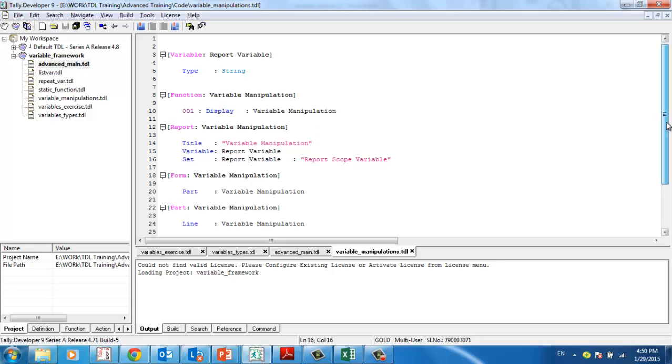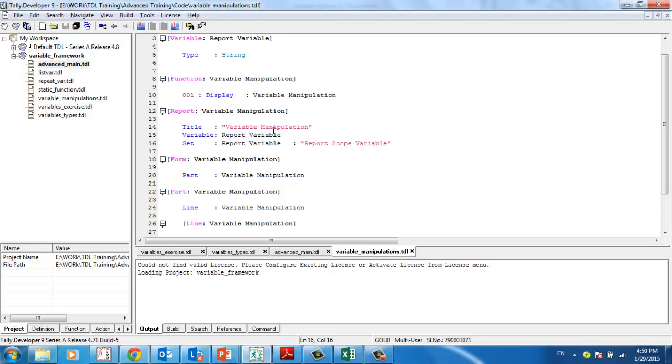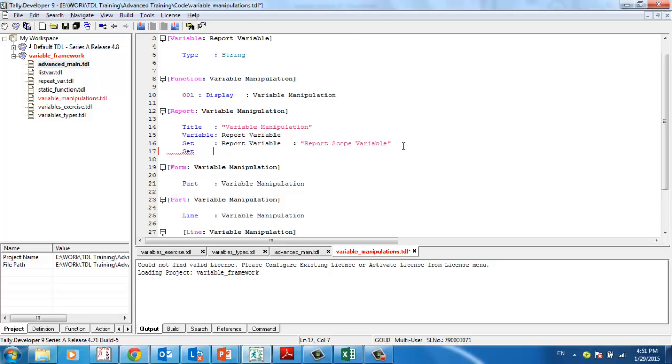What we can do is just change this variable, report variable. So what I have done is, I have a variable called report variable which is scoped to the report, and I have set, sorry, this would be a print set. I have set the report variable to report scope variable and have done a print set. So when you do a print set, what happens? The value gets into the variable only when the report is in the print mode.